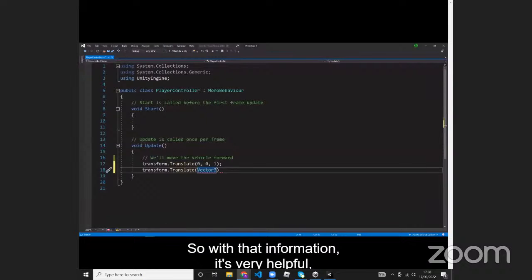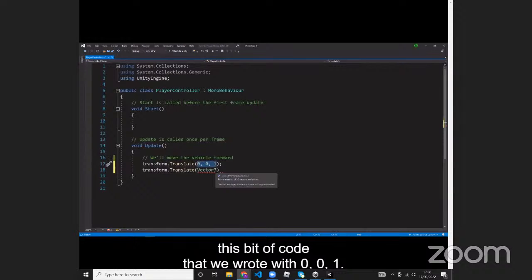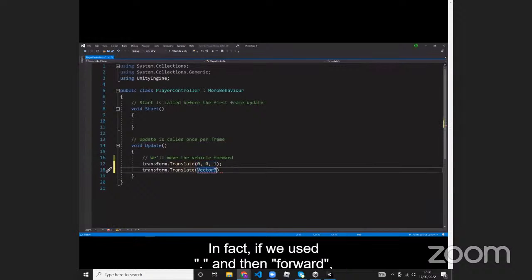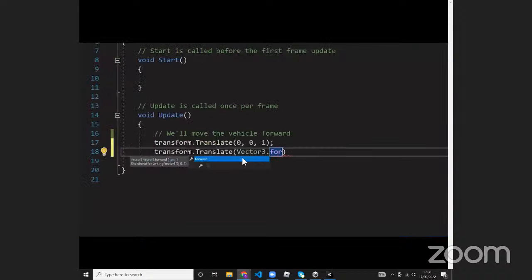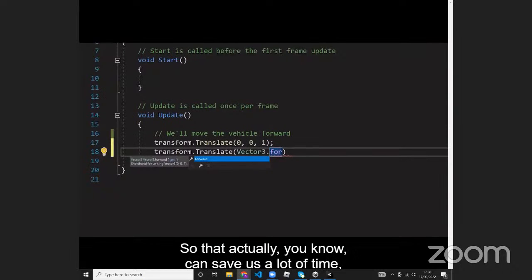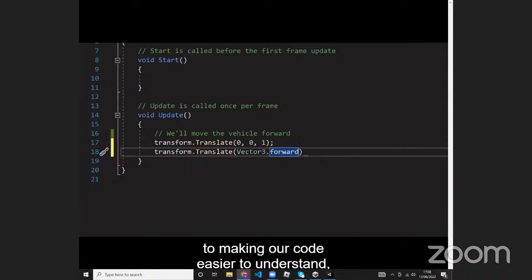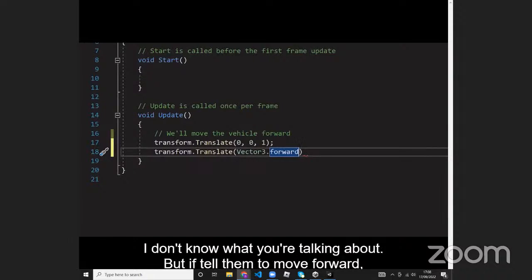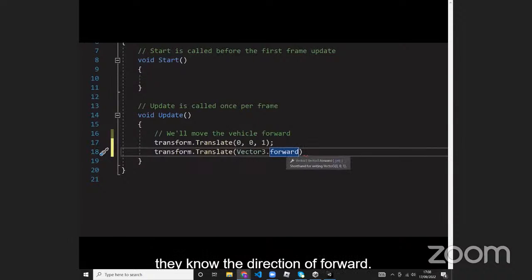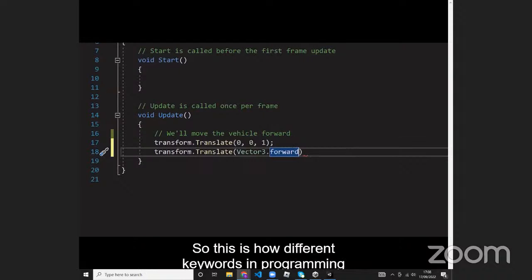So with that information, it's very helpful because we can actually just shorthand this bit of code that we wrote with 0, 0, 1. In fact, if we use dot and then forward, you can see that forward is actually just shorthand for writing 0, 0, 1. That can save us a lot of time, and is especially helpful in making our code easier to understand. Because if I told a person to move something 0, 0, 1, they'd be like, I don't know what you're talking about. But if I tell them to move forward, they know the direction of forward.